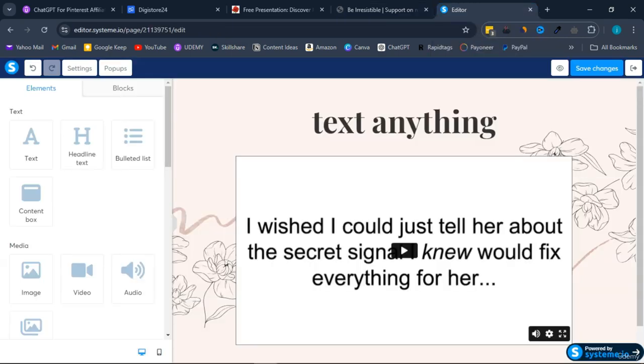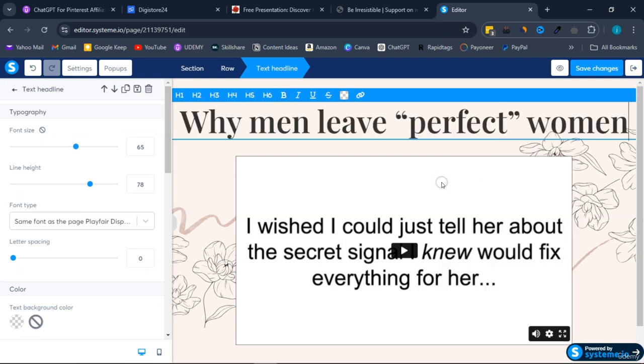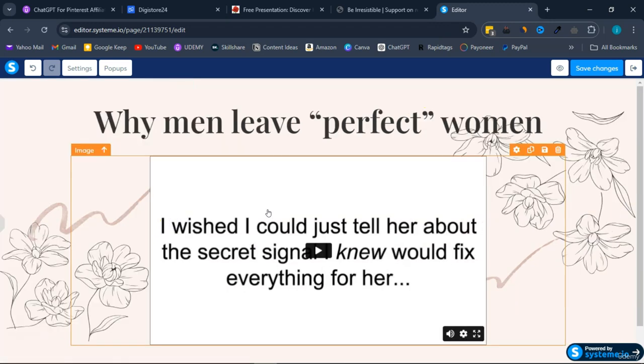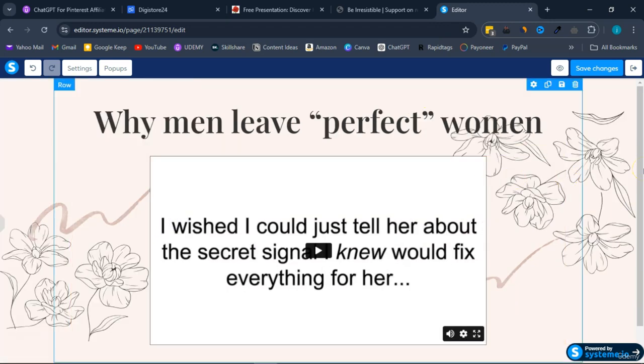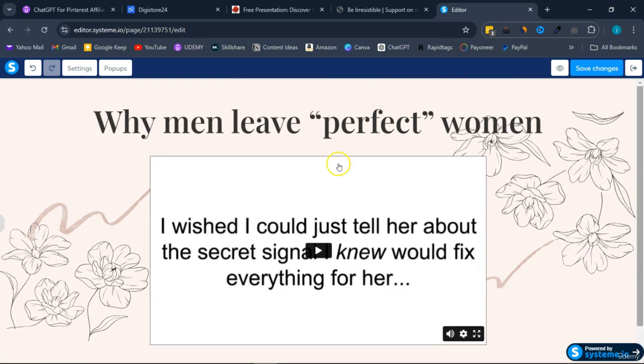Let's go back here to the landing page. Then go over here to the text. Then I'll replace this text with this right here. Why men leave perfect women. Then there's a video right here that people are going to click on to play. But this is a screenshot. So what we're going to do now is, first of all, let's do this so that you can see how our landing page looks. Okay. Nice, decent. I like this.